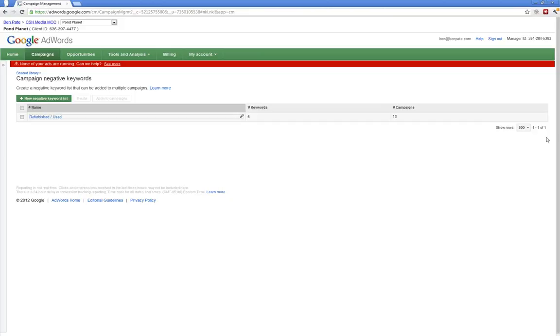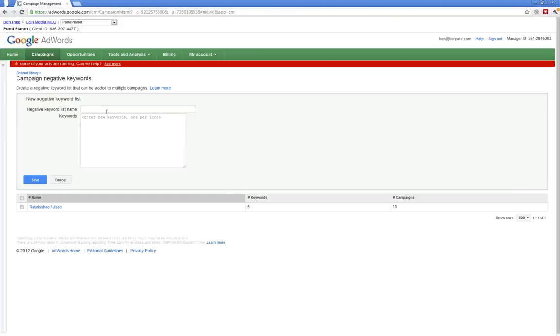Now, generally what makes sense for campaign level are things like what we just did here. I don't want any of my ad groups showing anything for refurbished or used, and that's when it makes sense to be on the campaign level. When it applies to every ad group in that campaign, then put it on the campaign level. Another type of negative keyword list could be employment. So you could say employment, jobs, careers.